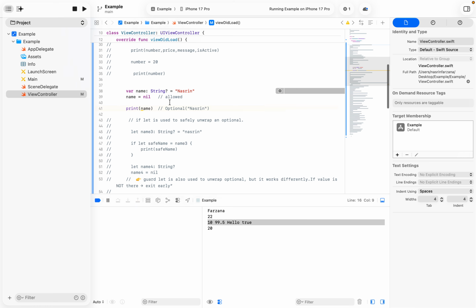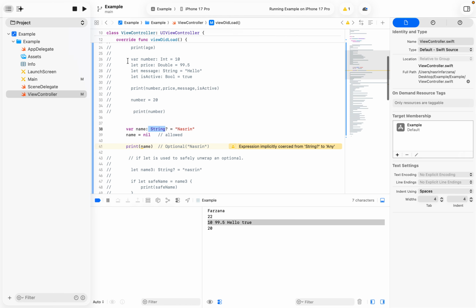So what is the optional variable? I just declared one variable. Variable name is name, here is of type string. But here we just declare string alone. Here we mentioned it with question mark. Question mark is like optional here. If we declare anything with question mark, that is considered as optionals.